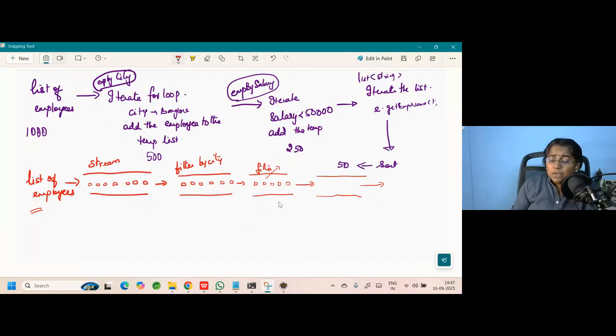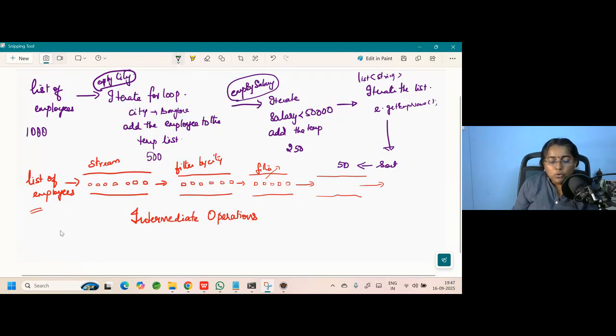What are these operations called? These operations are called intermediate operations. The intermediate operations are called lazy operations. I cannot see any output. Let me explain. You all know water comes from the tanker. From the tank, it comes down through the pipe.